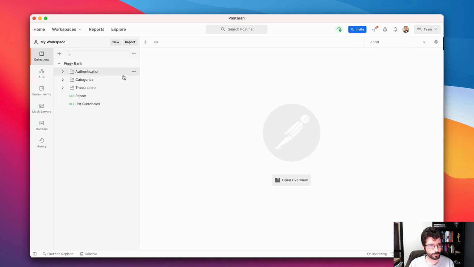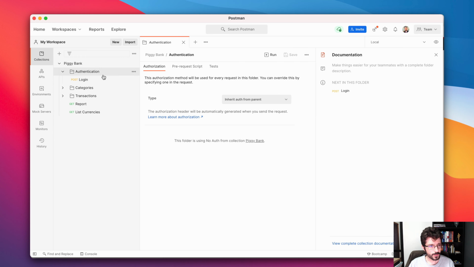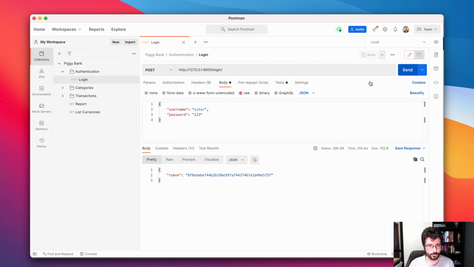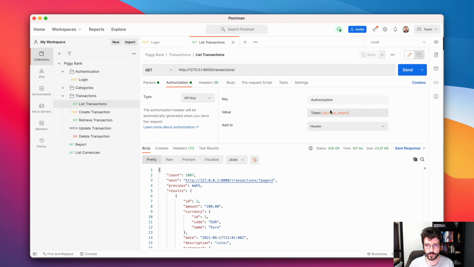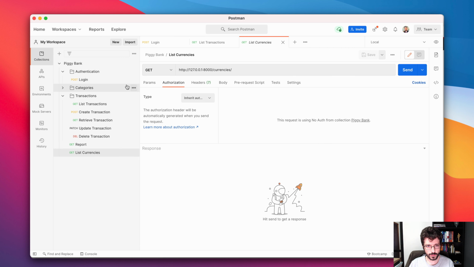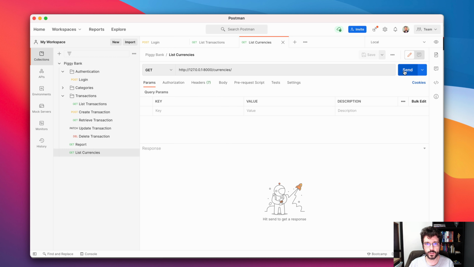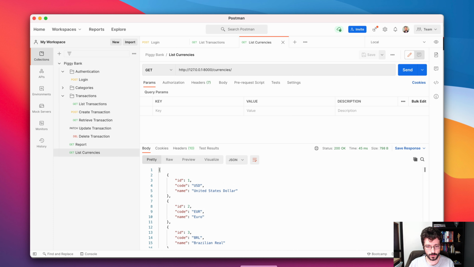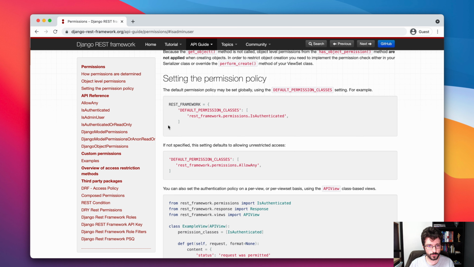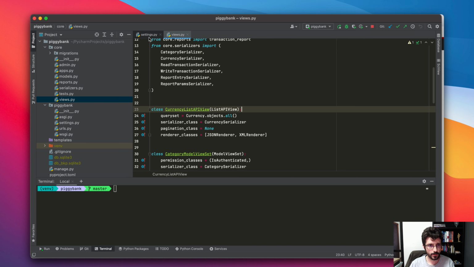So we have here on Postman, for example, let's first log in here. So we are logging in with the user Vitor. Then we can list his transactions here. So we are using the access token to authenticate. And then for the list currencies, we don't have any access token here, so anyone can go here and consume this endpoint. So let's change the way that we are doing it so far. So let's just grab this code and apply here.